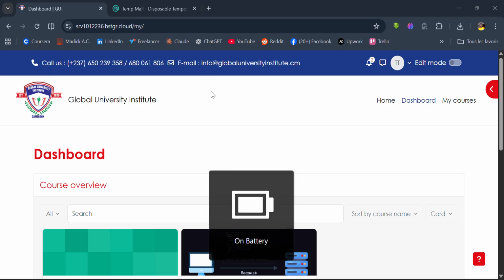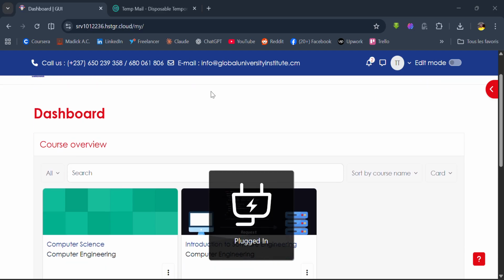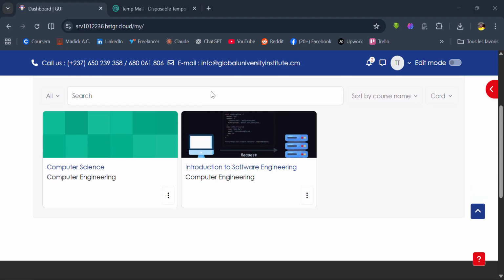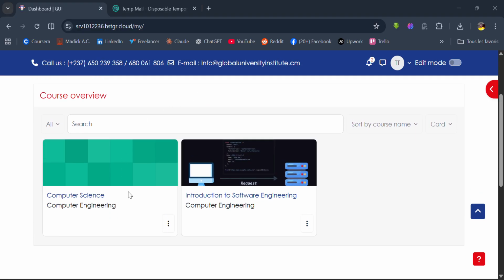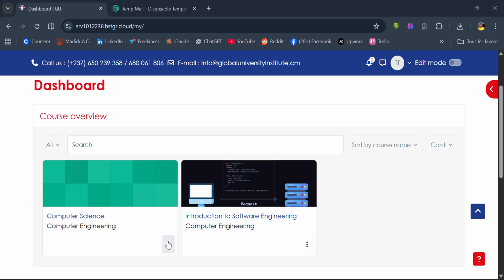Okay, we are now on the dashboard section of this platform, where if I scroll down, you can see the course overview, which has typically the two courses I am in charge of, computer science and introduction to software engineering. If you don't see any image, no worry. The system administrator is the one to decide to put images as in software engineering or not. So don't worry about that. It's not very important. So let's start this course.